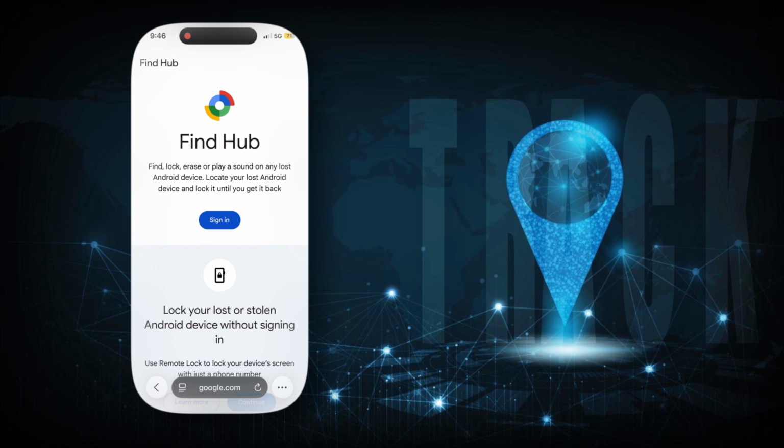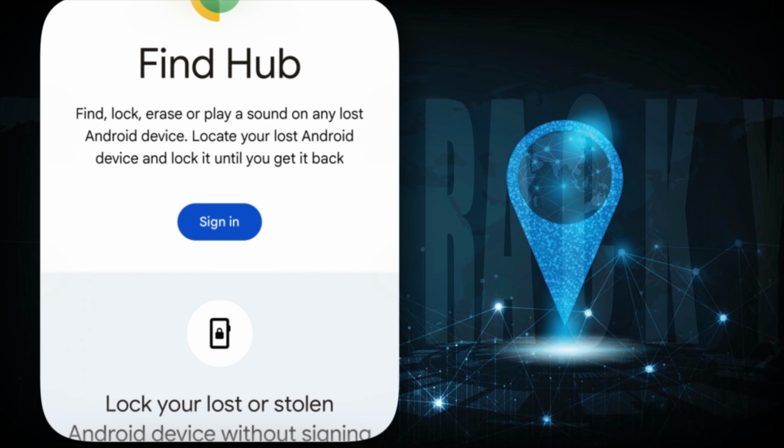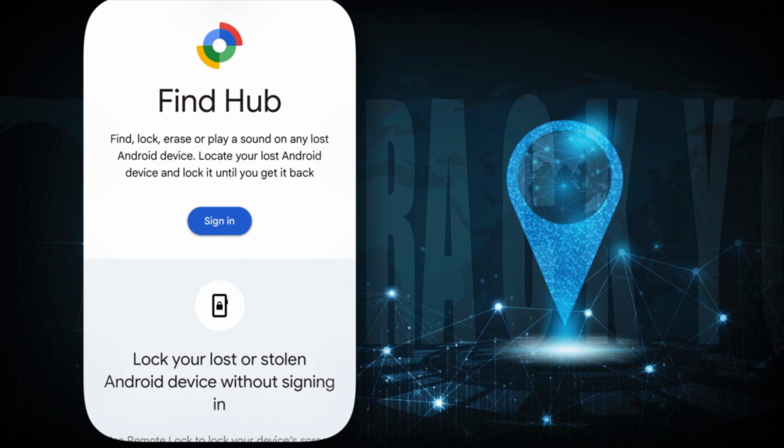Sign in with the same Google account that is signed in on your lost phone. This part is very important. It has to be the exact same account because this is what links you to the device.